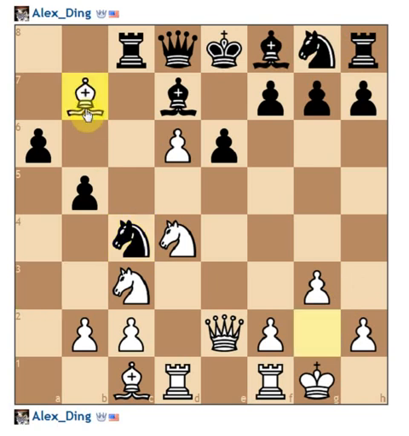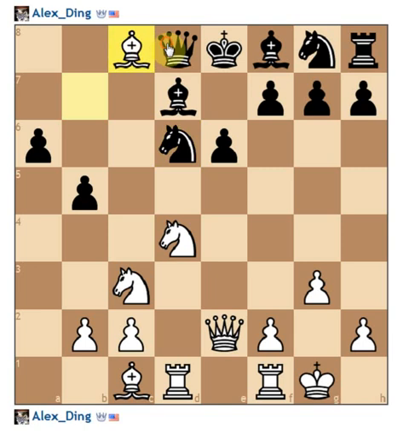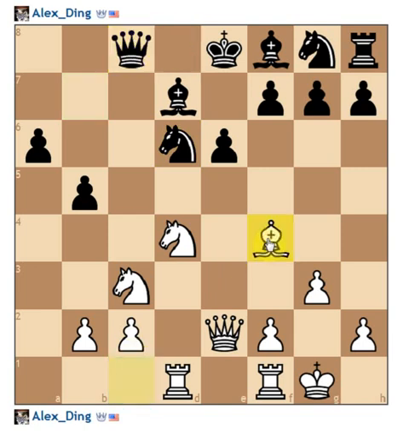Bishop b7, knight takes d6. Right, this pawn has to be taken. After knight takes d6, white can play bishop takes c8, queen takes c8, and then something like bishop f4. Knight f6. Right, development is very important in this position.